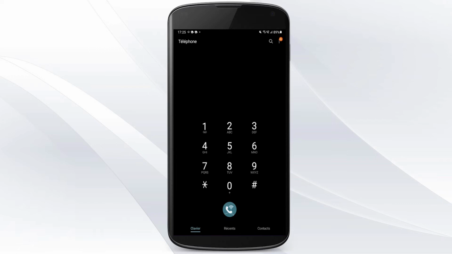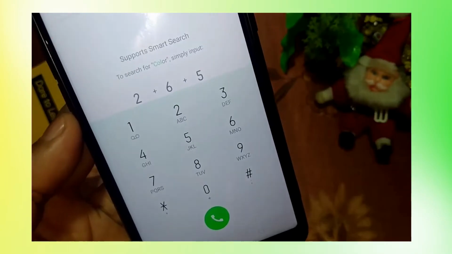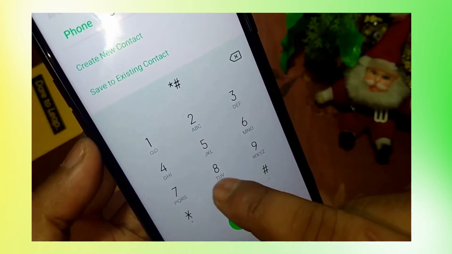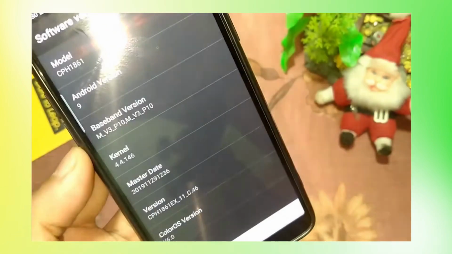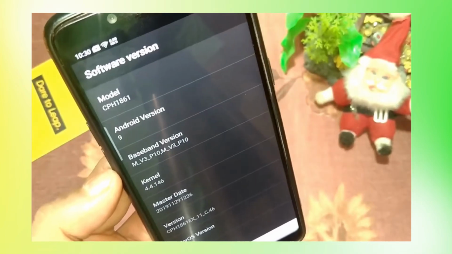And for other Android phones like OnePlus, Oppo, Vivo, and Realme, enter *6776#. This code will display your mobile unique manufacturing number. Now that you know your device's unique number, but still don't know if your device is an original piece or not.